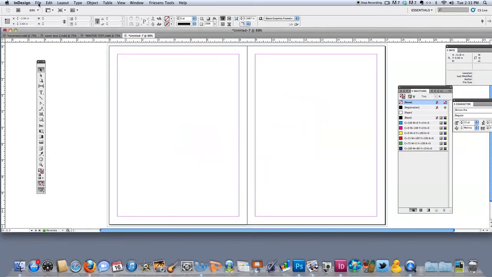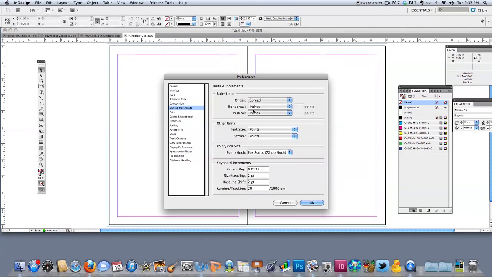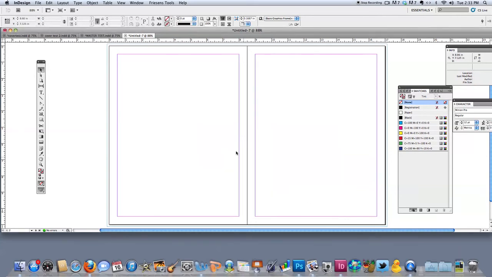Now, if you're unhappy with the units in your rulers, if it's in picas or something that you don't quite understand yet, you can change that simply by going to InDesign and clicking under Preferences, Units and Increments. And you can change it right here. Mine's already at inches, so I'm going to leave it the same. But sometimes you'll find that it just goes back to something like picas, and so it just changes itself sometimes. So we're good with that right there.